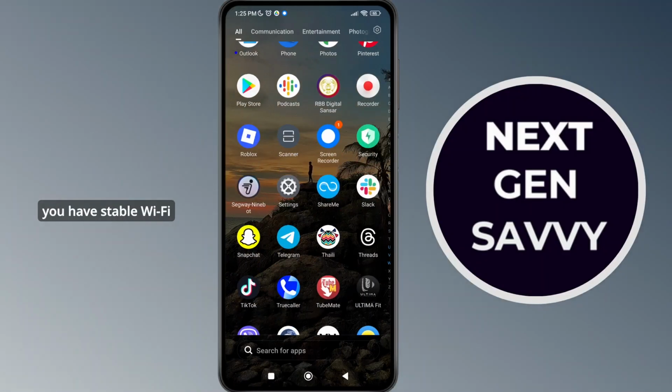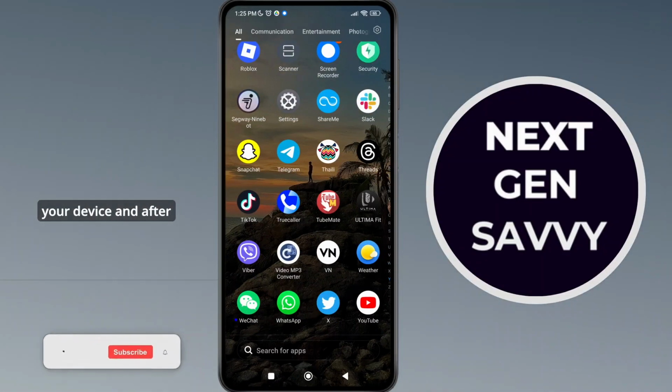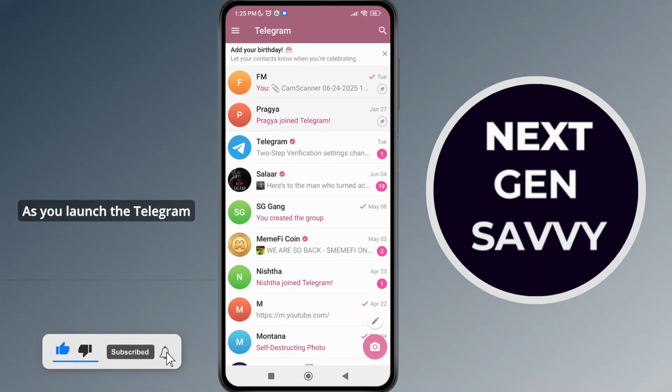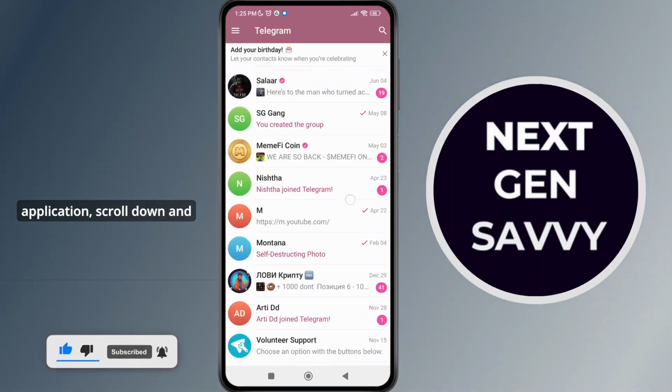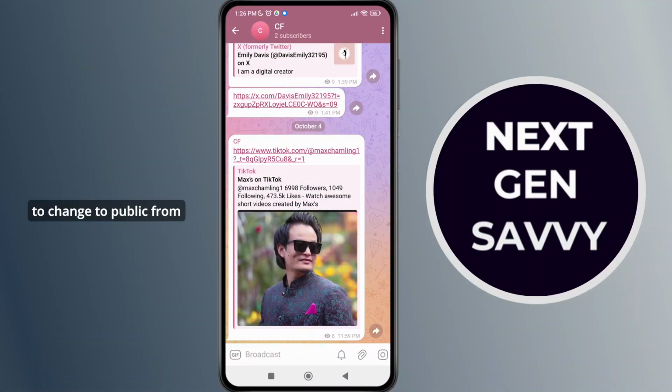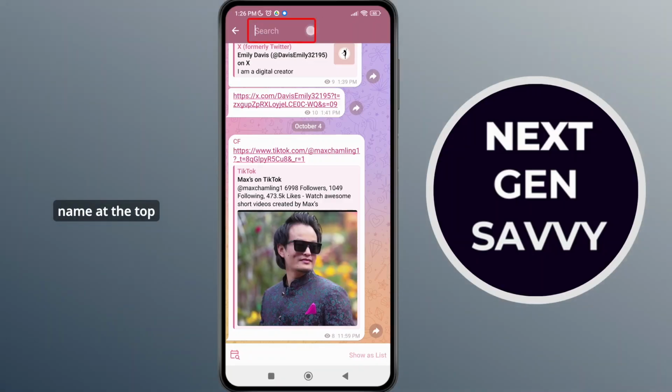Now first of all, make sure you have a stable Wi-Fi connection on your device, and after that launch the Telegram application. As you launch the Telegram application, scroll down and select the channel that you want to change to public from your private channel. So let's tap on the channel name at the top of the screen.